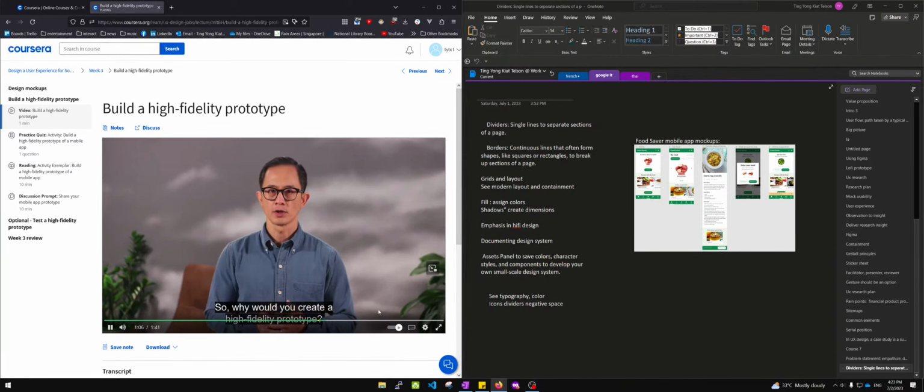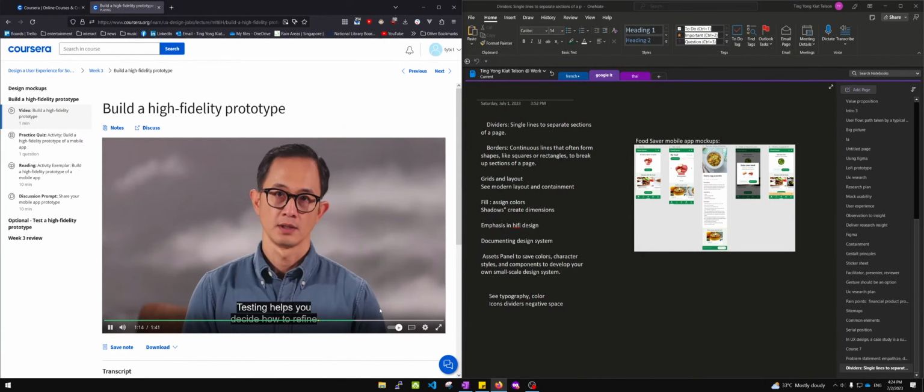So, why would you create a high-fidelity prototype? Well, the main reason is that hi-fi prototypes give you the opportunity to test your app designs with users. Testing helps you decide how to refine your mockups based on the feedback that users provide. And testing proves whether the potential solution you've been designing addresses the community problem you're trying to solve.